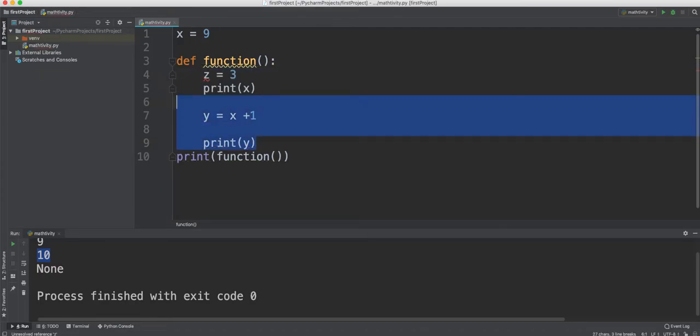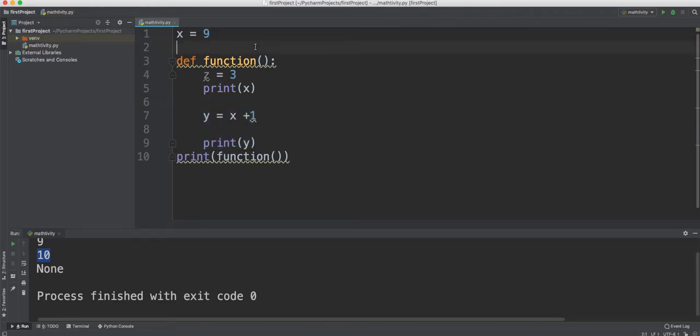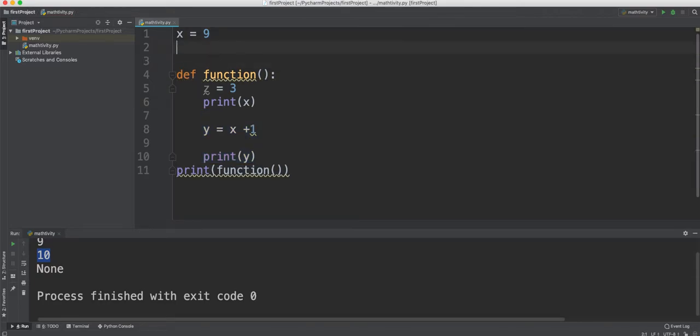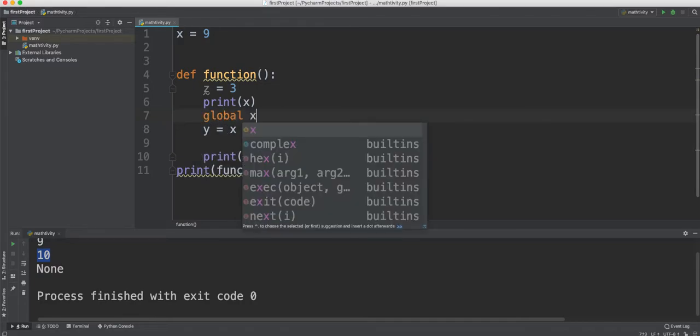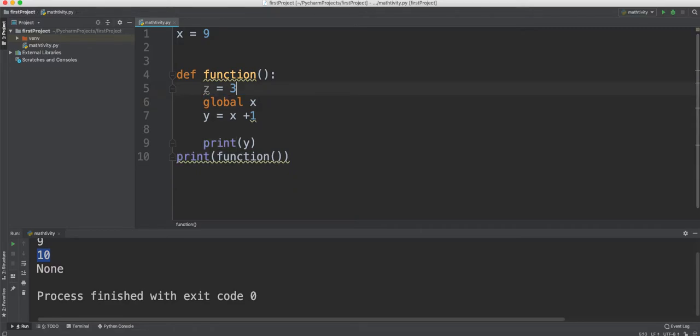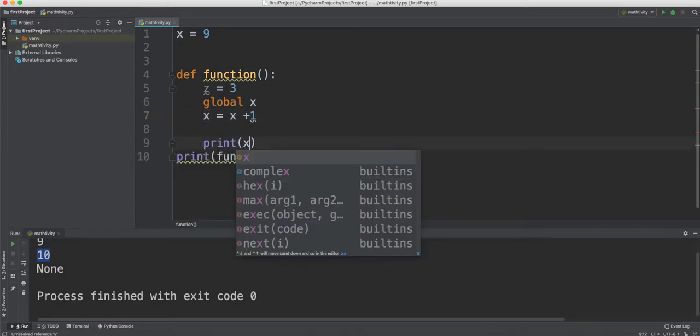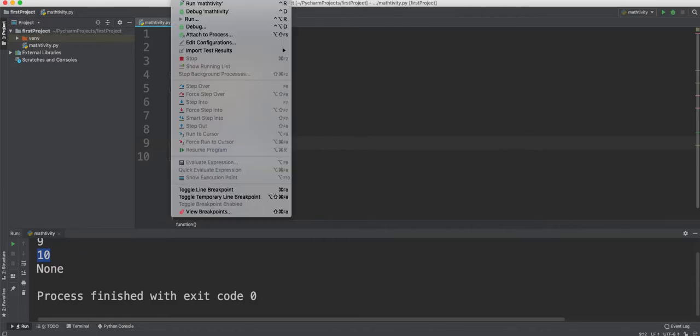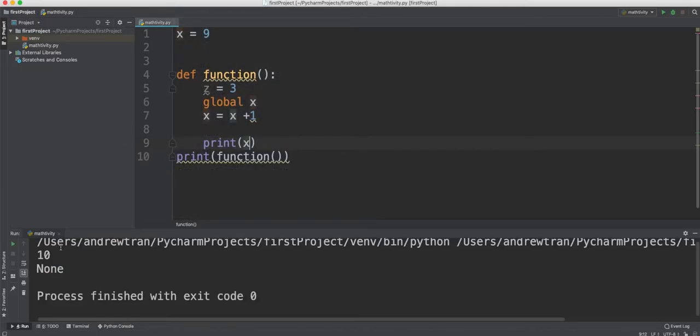Another way to call our global variable and modify it is to say global x. All right, so now we know what we're talking about. We have global x. We're going to delete that for a second. And now we can start modifying it. We can say x is equal to x plus 1, and then we can call our x right here, and then it should print out 9. Oh wait, it should print out 10, I'm sorry, because we just added 1 to it. We just modified it, okay?